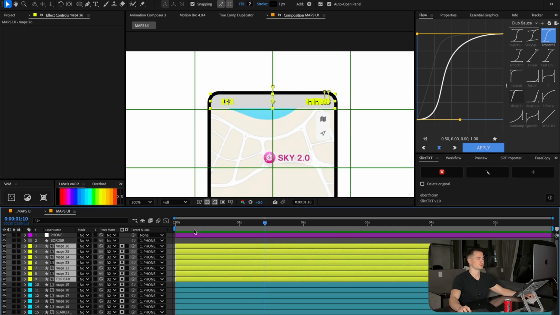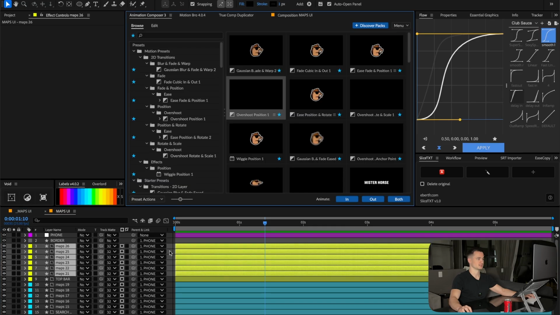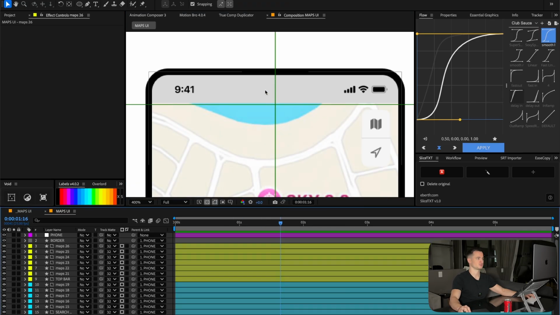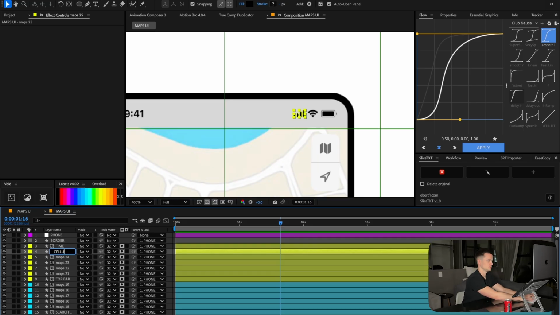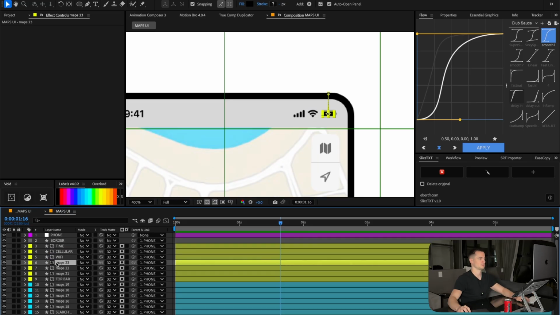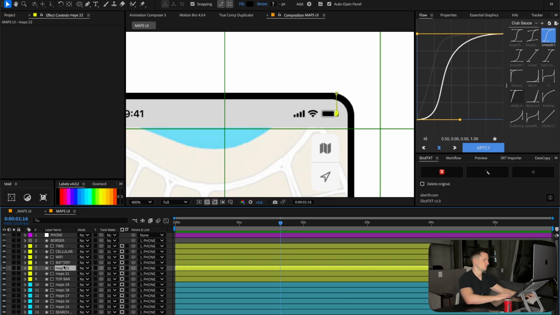Okay, this looks trash because it's the wrong order. So what I'm gonna do is select everything again of the maps, and I can also change the name of these so it all will be simpler. This is the time, cellular, Wi-Fi. This is battery. That's the notch of the battery.